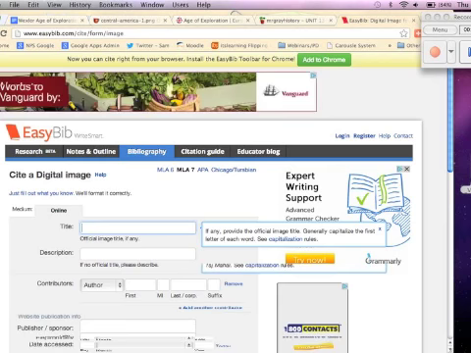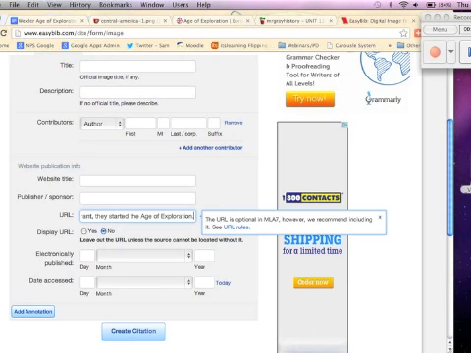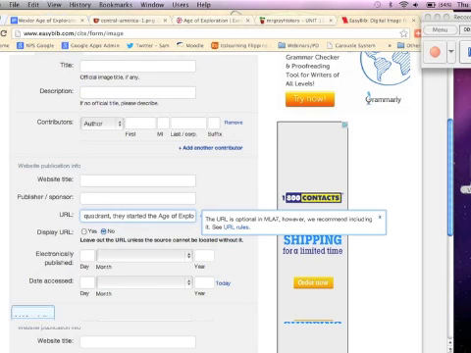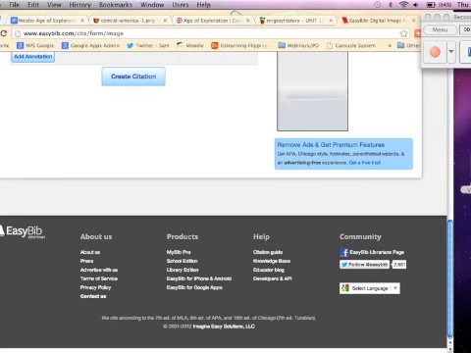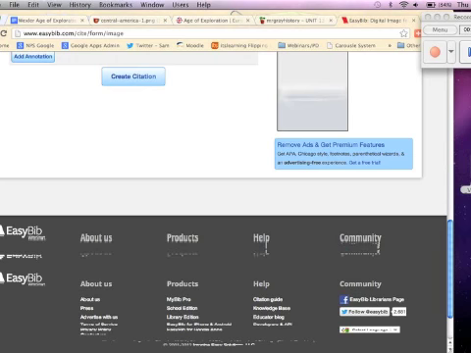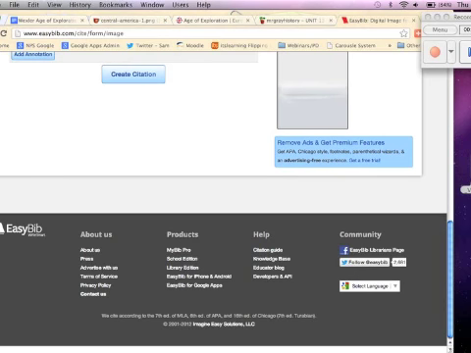Official image title, description, contributors, the URL, which I'll paste into there. And then when you're done with it, it'll create the citation, and you can copy and paste that citation right onto your brochure, or if Mr. Wexler prefers, you can print it out afterwards.